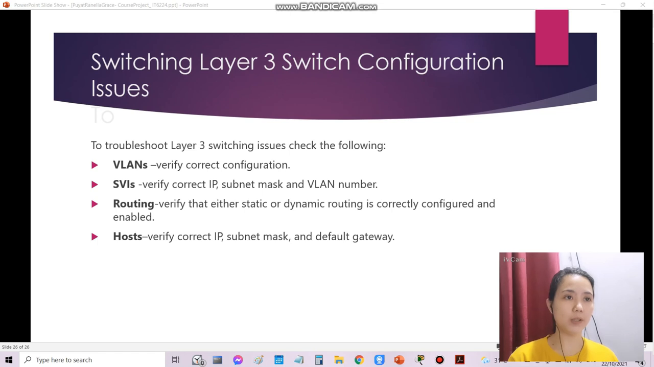Switching in layer 3 switch configuration issues. To troubleshoot layer 3 switching issues, check the following: the VLANs, the SVIs, the routing, and the host. In VLANs, you have to verify the correct configuration. In SVIs, you have to verify the correct IP address, subnet mask, and VLAN number. In routing, verify that either static or dynamic routing is correctly configured and enabled. And in the host, verify the correct IP address, subnet mask, and default gateway.